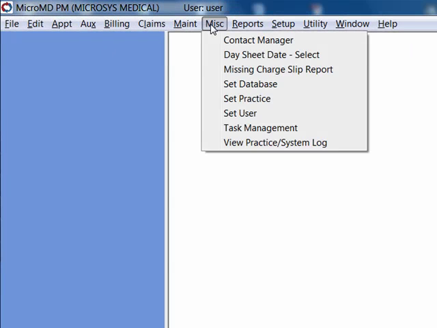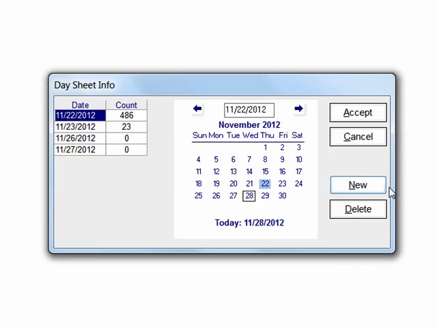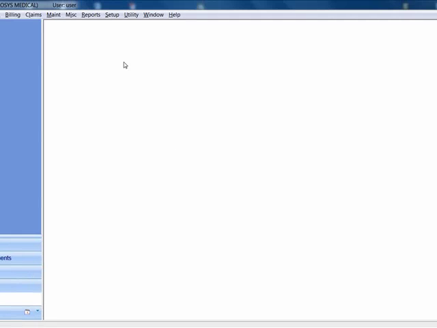To begin, we'll go under our miscellaneous drop-down menu and go to our day sheet date select. Not everybody's going to have security permission to create new ones, but I want to quickly review this process. If you need a day sheet that does not exist in your listing, you click the word New, select the date on the calendar that you need. In this case, it's going to be for today, and hit your Accept button. That creates the new day sheet and attaches you to that day sheet.